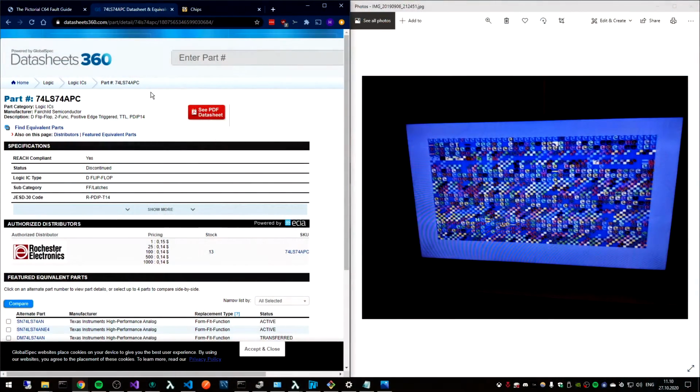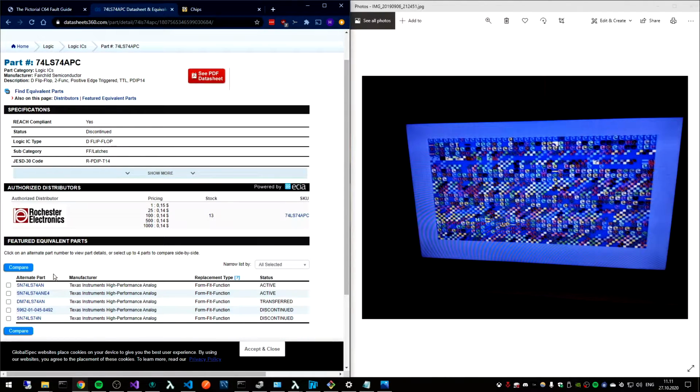On my C64 anyway, it was labeled 74LS74 APC, which is a D flip-flop, 2-function, positive edge triggered, something. So I swapped that out, and my C64 was working. So after figuring out which chip was at least one of the issues, because I still think the RAM definitely also had an issue, the fix for the no video output was definitely this flip-flop chip.